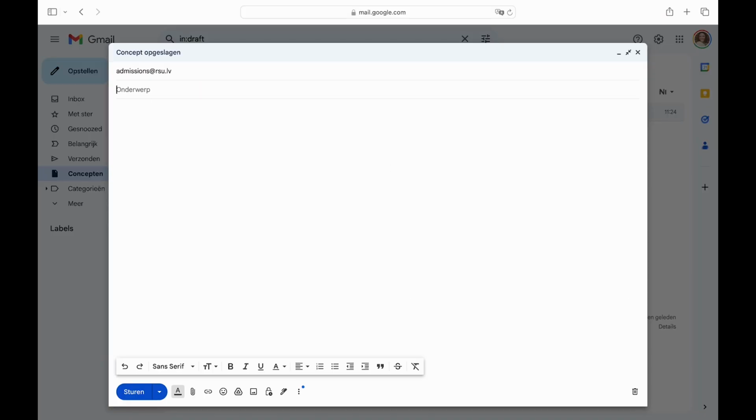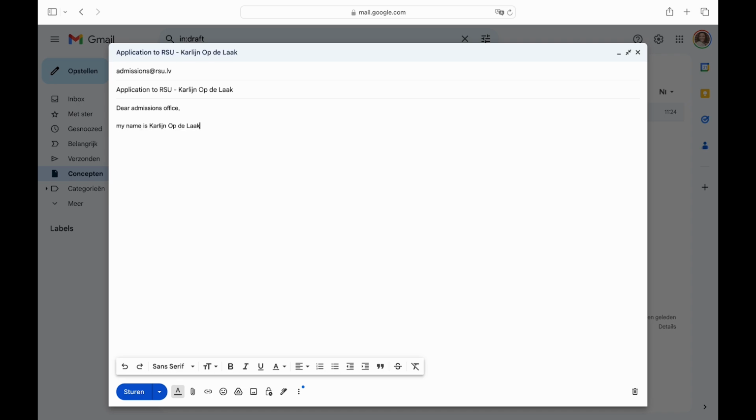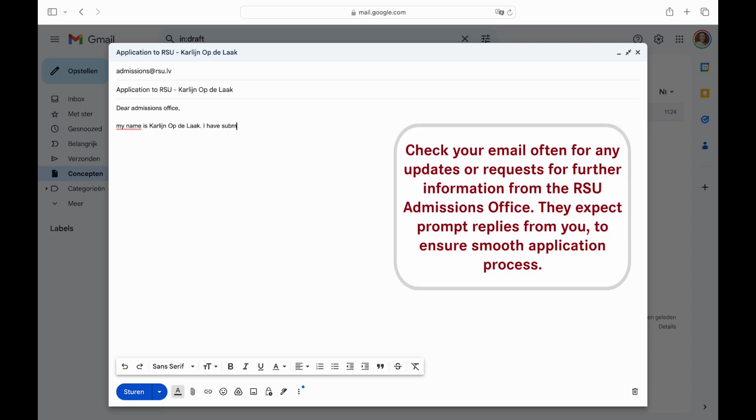So now we have to email our application ID number that I just showed you where you can find it. We have to send it to admissions@rsu.lv. And then we wait for the admissions officer to reply about the next steps in our admissions process. That's why I would definitely recommend to check your email often for any updates or requests for further information from the RSU admissions office. So they expect prompt replies from you to ensure a smooth application process.